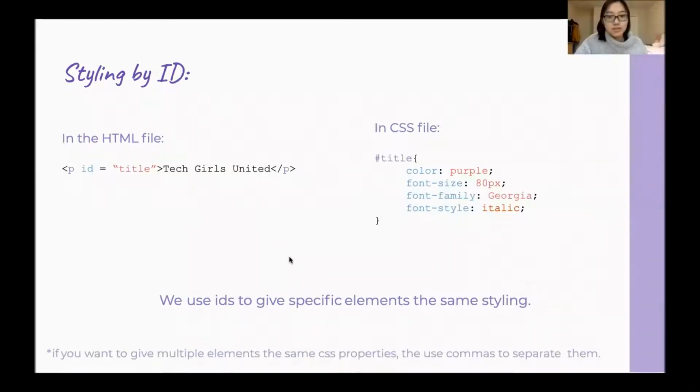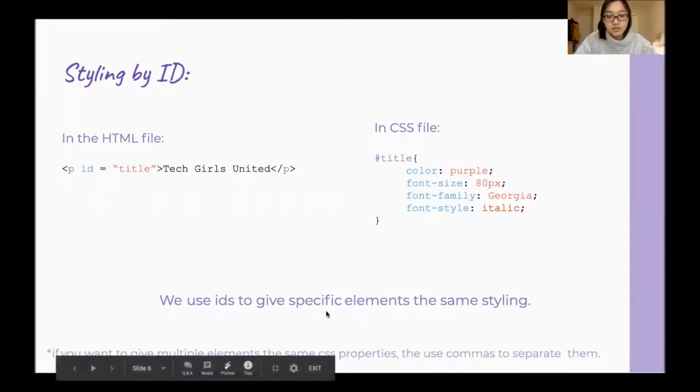In your CSS file, what you're going to do is write a hashtag and then your ID name. Then inside you would do the same thing as the other CSS: you pick your property and then your value. Like I said, we use IDs to style specific elements.